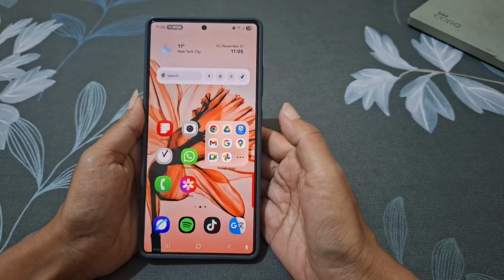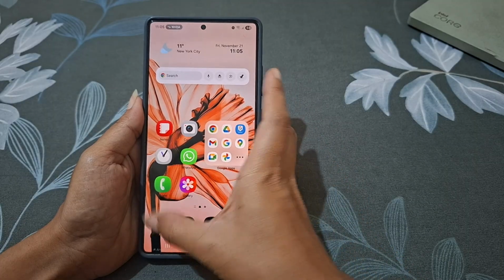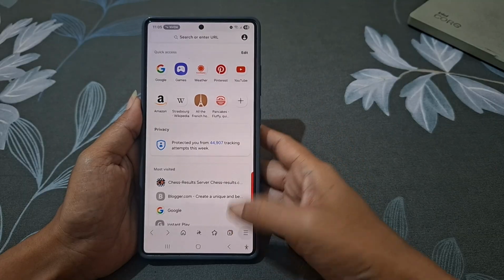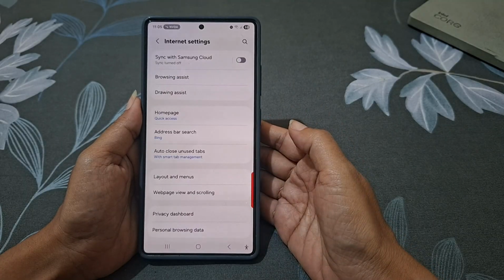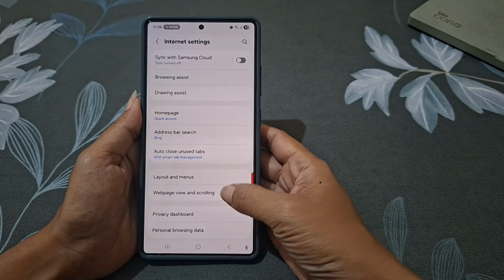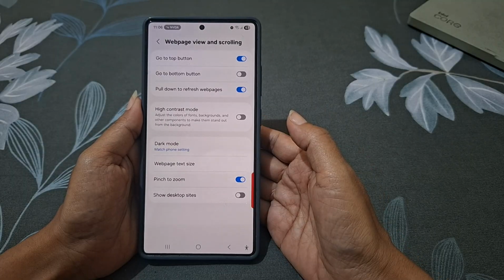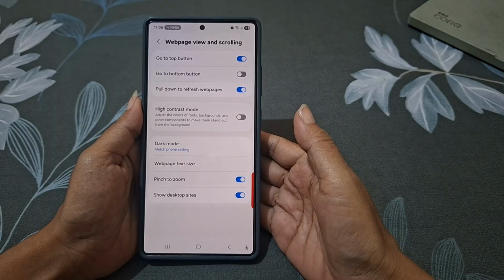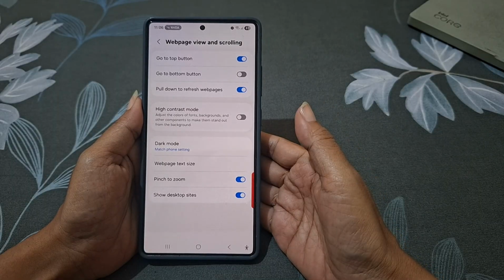To do so, open Samsung Internet. Tap the three horizontal line icon at the bottom right, then tap Settings. Tap Webpage View and Scrolling. Now enable Show Desktop Site. This will make Samsung Internet load the desktop version when possible.